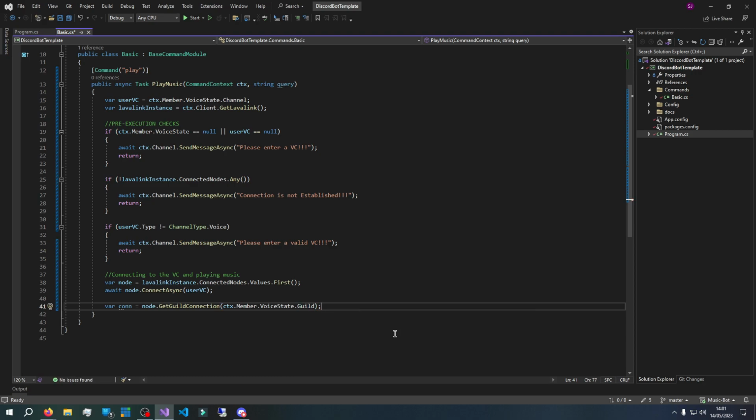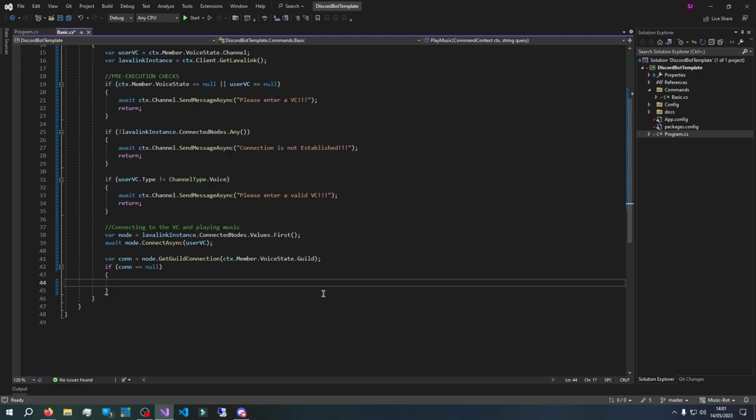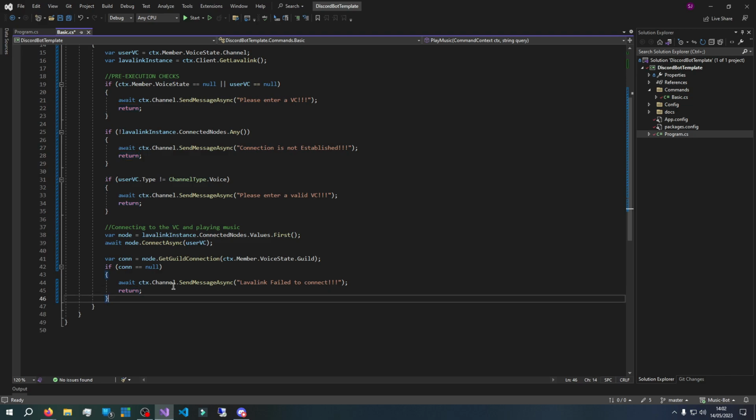So that's cool. What we then want to check is if this connection is actually valid. So if the connection is equal to null, then that means for some reason Lavalink failed to connect to this Discord voice channel. So we want to address that error, right? So we say await CTX channel send message async, and then we'll say something like Lavalink failed to connect. This is just basics, but you can then take this code and build on it to display error messages or display why it has failed to connect, so that people can ask for assistance if this command failed, right? So that's just a simple if statement right there.